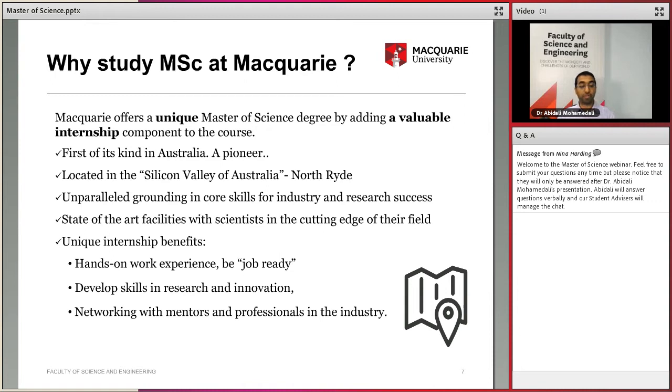Which is the next point. Why should I study an MSc at Macquarie University? This program is really unique, almost in the world. In Australia, no other program such as this actually exists at a master's level. So it is a pioneer, essentially, in Australia.